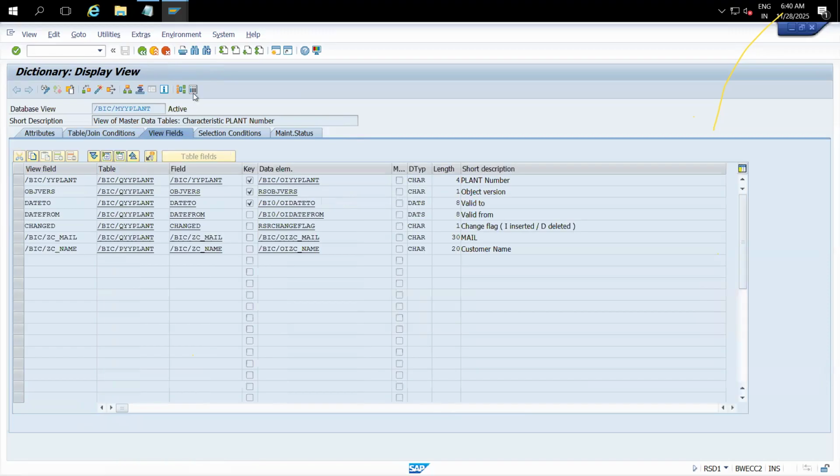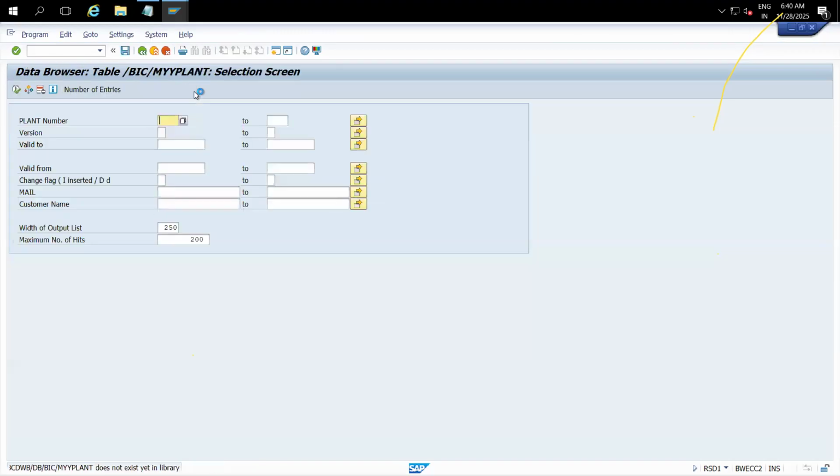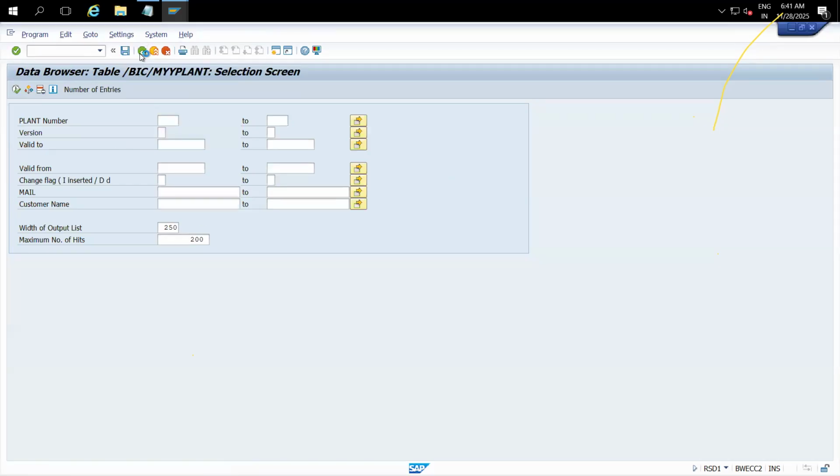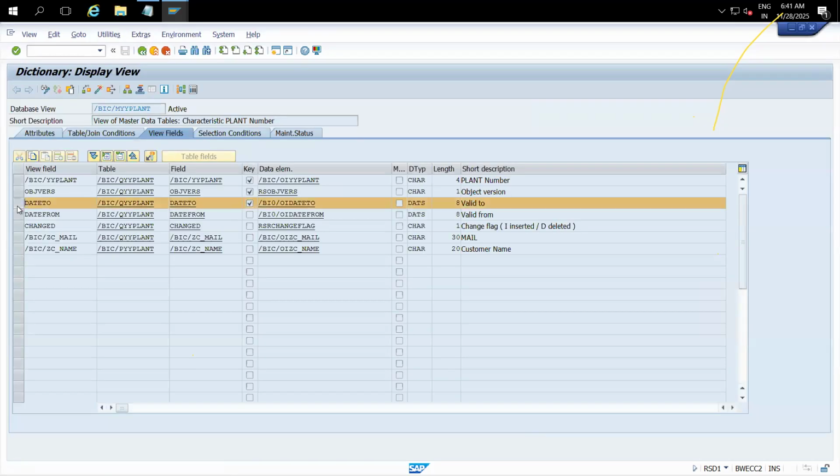Okay, you can see here and you can go here. I didn't load the data as of now. So automatically two fields came, right? See, automatically it came. What is dependent?